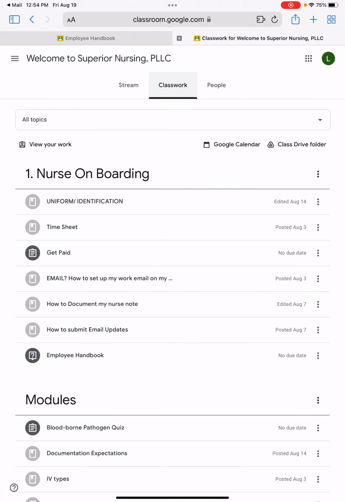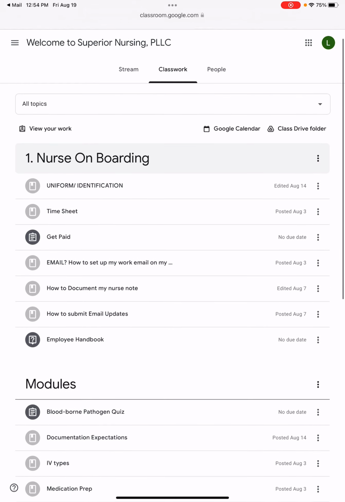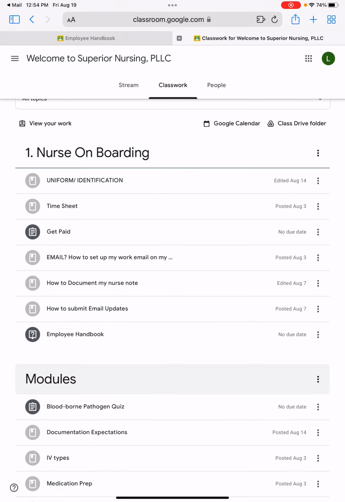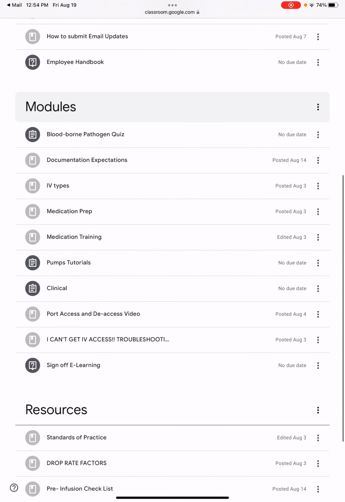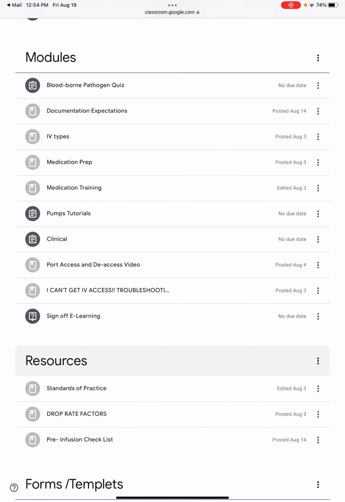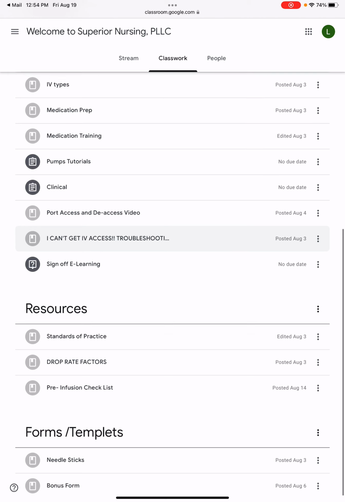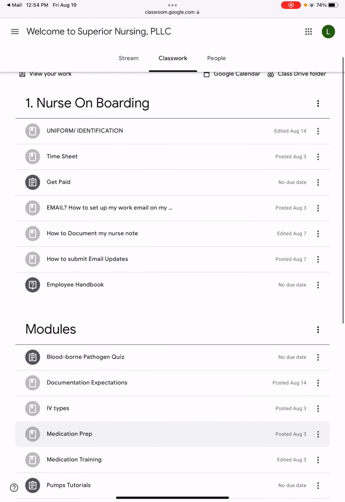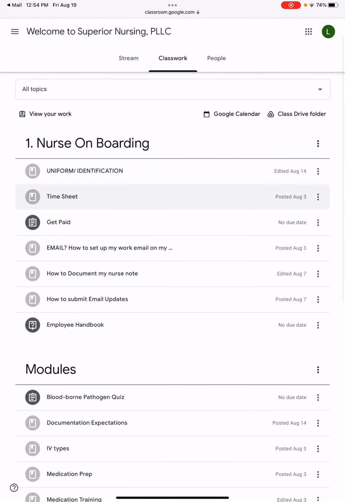Each block will have a separate section for different materials. So the first one is your nurse onboarding. Your second one is modules. Your third is resources. And your fourth will be forms and templates. If we scroll back up to the top to nurse onboarding, we would like for you to start here.